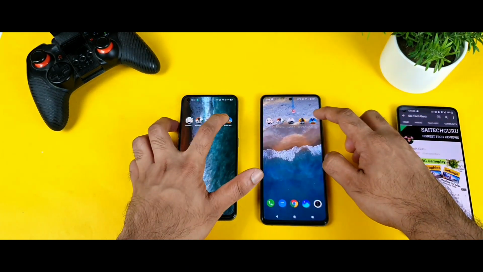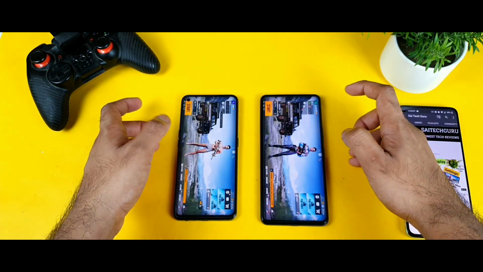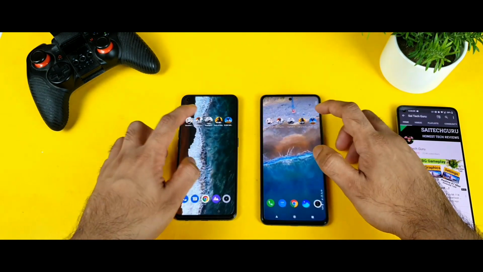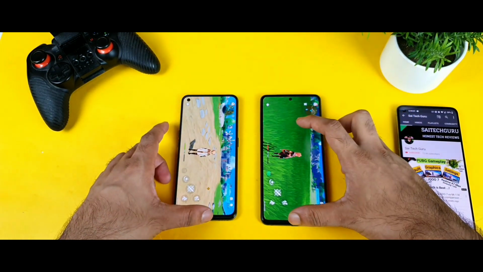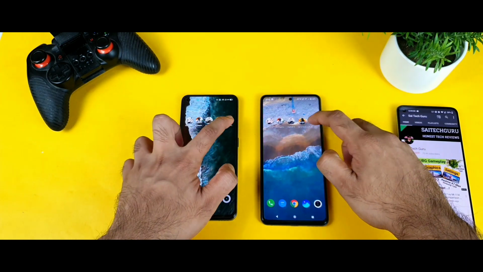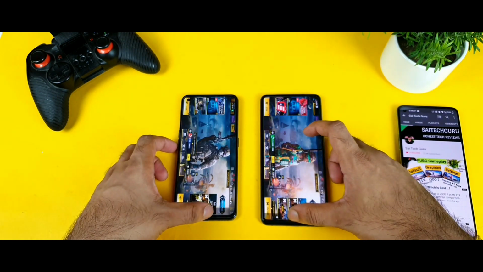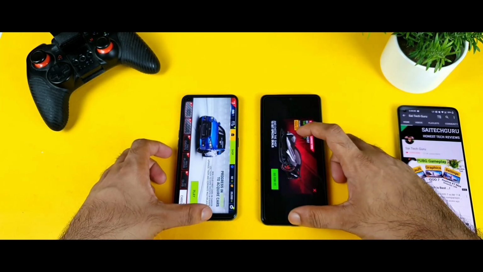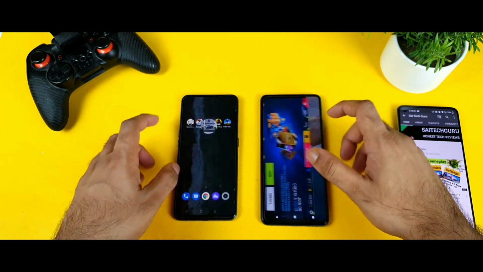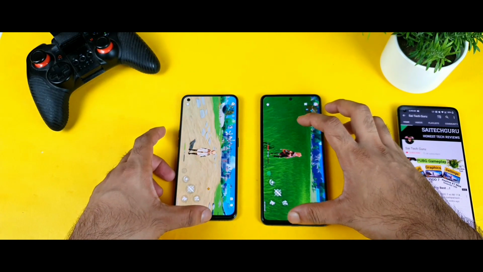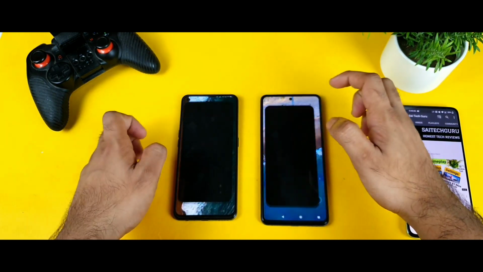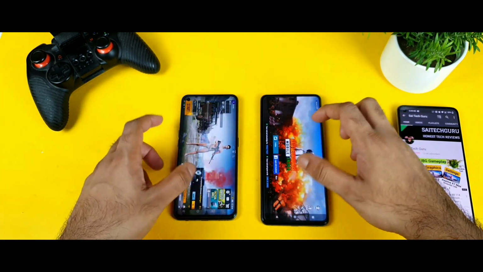So now let's see the PUBG game coming from the first. Perfect. And Genshin Impact is there. And Call of Duty, yes, no problem. Asphalt 9, yes, no problem. And Genshin Impact, yes, it's present. BGMI, same page.